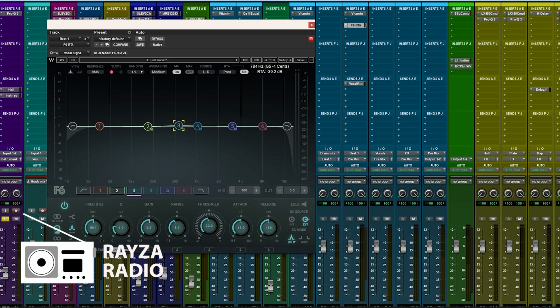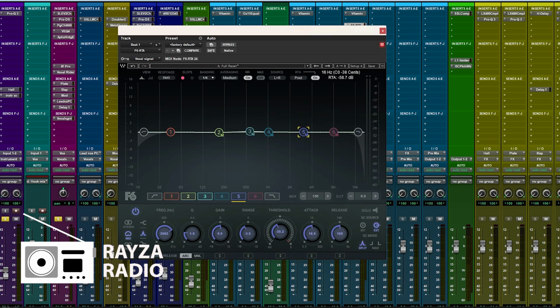On each of the EQ bands, I set the sidechain source to external, and also I set my range. I usually like using a range between minus 3.5 to minus 3 dB, and also I set the threshold. So once I play this audio now, you notice that the F6 is pushing it down so that the vocal can sit in that middle.